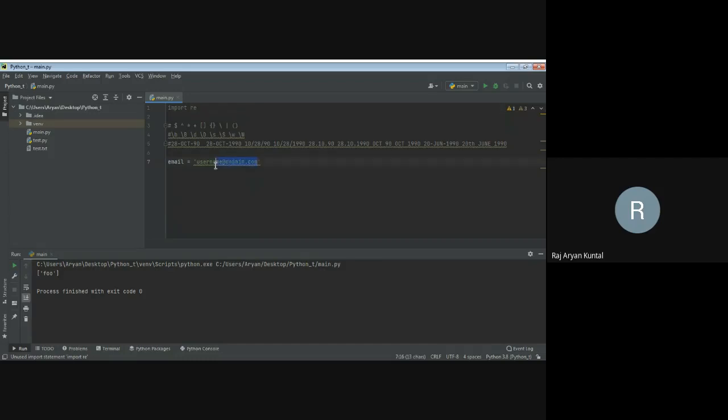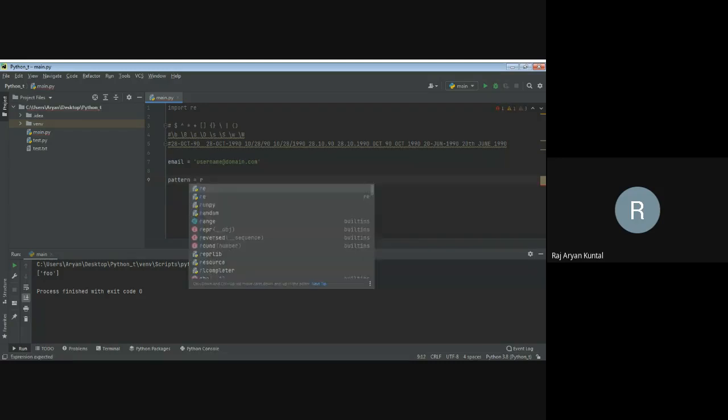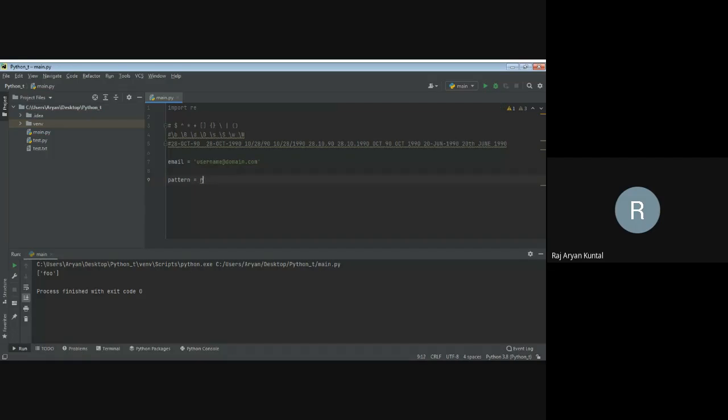And I'll start with extracting information from an email. Then we'll move on to extracting information from these types of dates. So first of all, the syntax is you define the pattern, the fixed pattern, which starts with r, and then single quotes or double quotes. I use single quotes, so I'll start with single quotes. And this is where you type in your pattern.